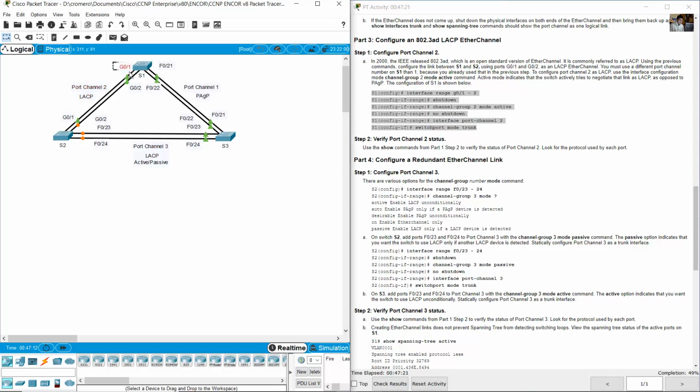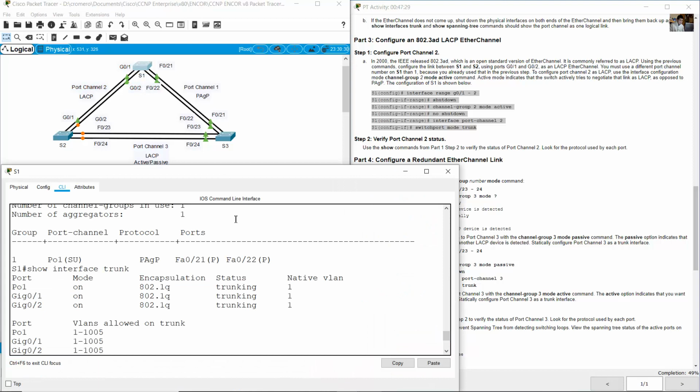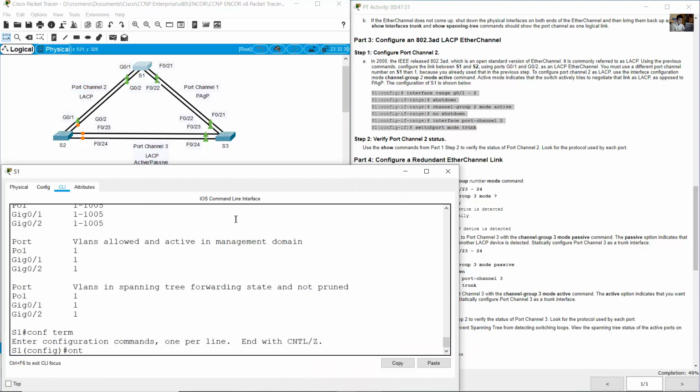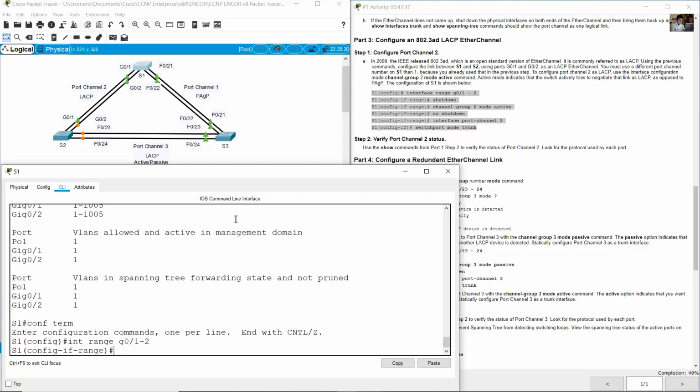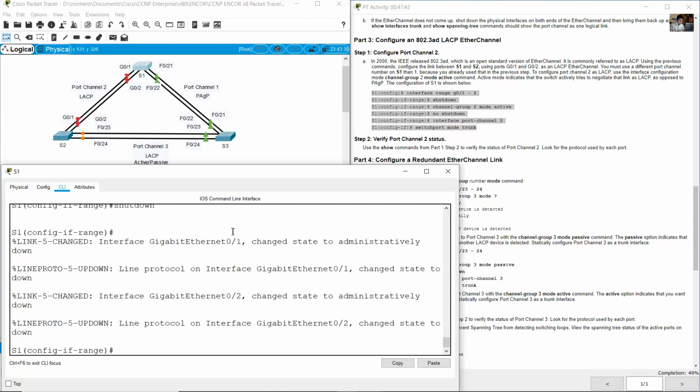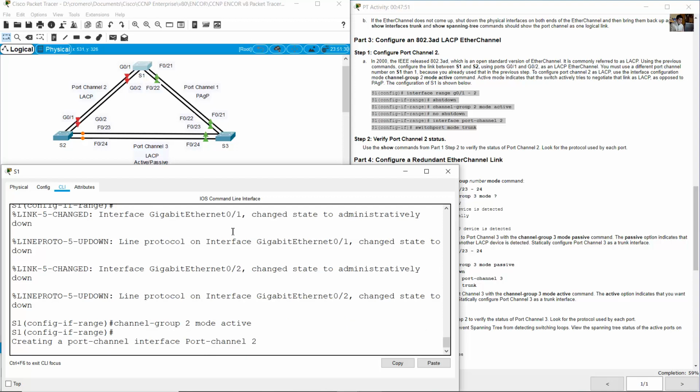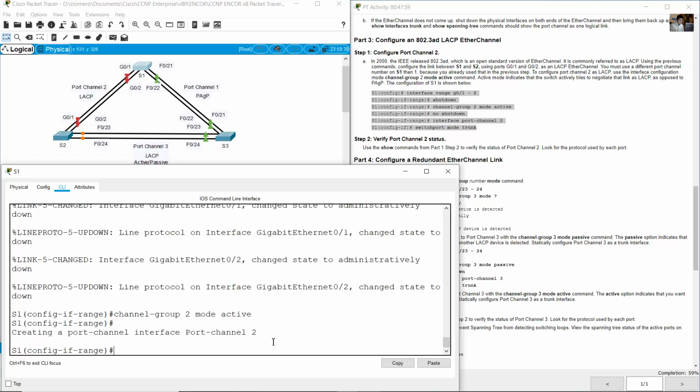Port channel 2 is the port channel between S1 and S2, so S1 uses Gigabit 0/1 and 0/2. Go to S1, configure terminal, interface range Gigabit 0/1 and 0/2. Shut down the physical interfaces and channel-group 2 mode active. Okay, active for LACP. Channel group 2. Port channel 2 is created.